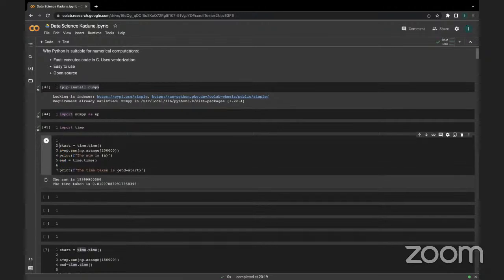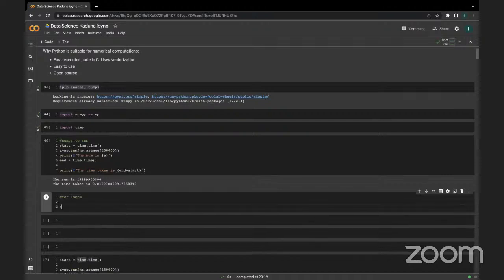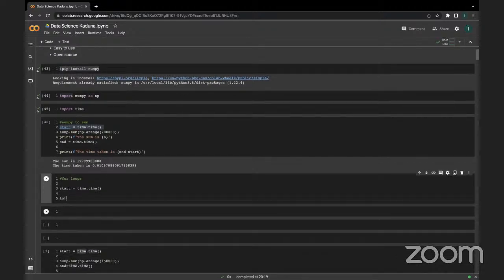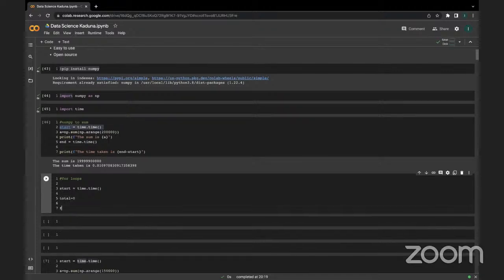So this first one is using NumPy to sum. If we are using explicit for loops to do this, what will be the time taken? So again, let's say start time. Let me copy this from here. Start is this. And then let's say our sum A. When we want to sum this, we have to initialize and say total is equal to 0.